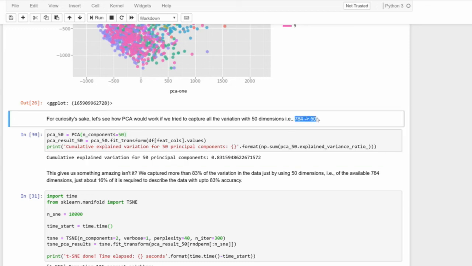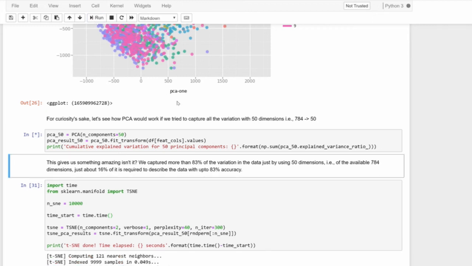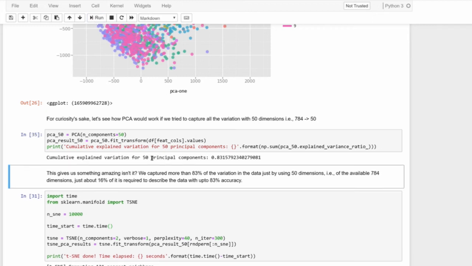So let's see what happens if you try to project the MNIST data into 50 dimensions. So obviously the results should improve, but how much? Once you run this, you can see that the variance captured in 50 dimensions is almost 83% of the variance in the original data. So this kind of tells us a story, doesn't it? Do we actually need 784 pixels? We don't. So why can't we just use PCA to reduce the dimensions, so that you have much faster computation times, and you don't have to worry about the training being too slow?